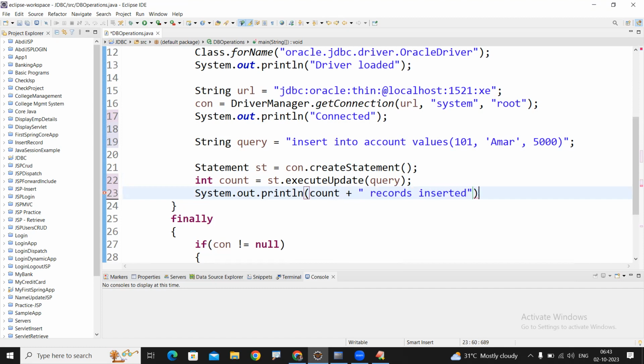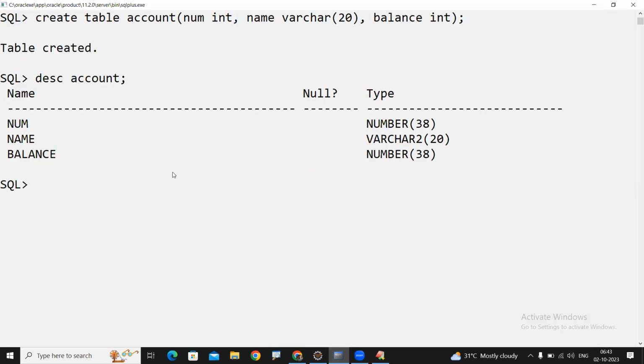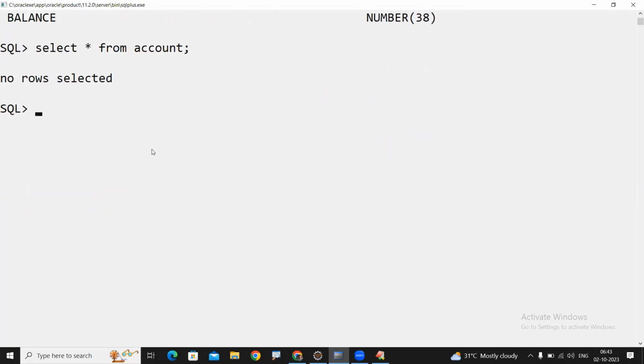Count record inserted. Count means maybe 0 or 1 or 2. Here it is only 1. Now let me show you what the output is. First, I'm showing here: select star from account. No records are present here.